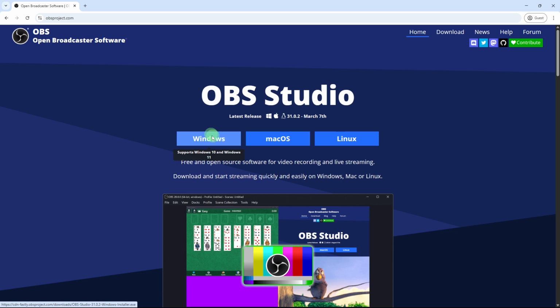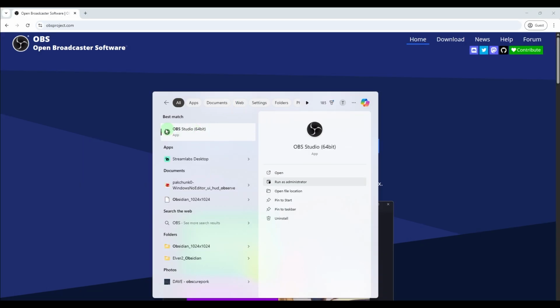Run OBS as administrator. Right-click the OBS shortcut and choose Run as administrator to access all audio sources properly.